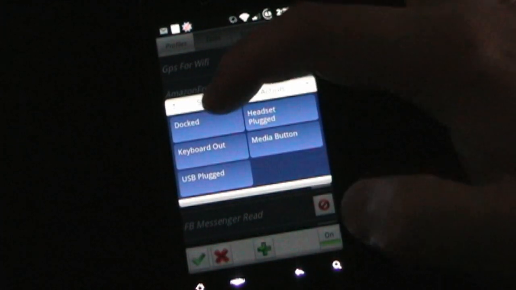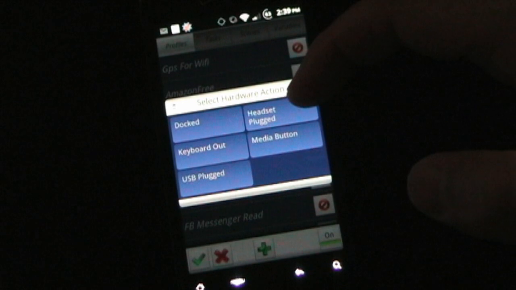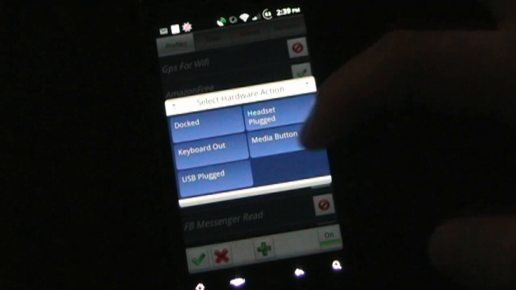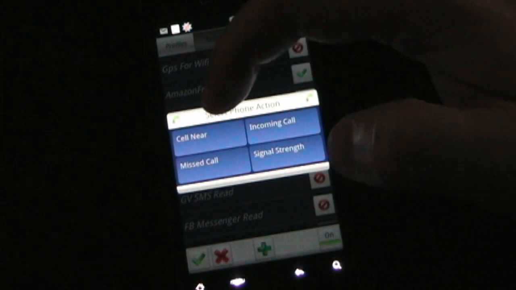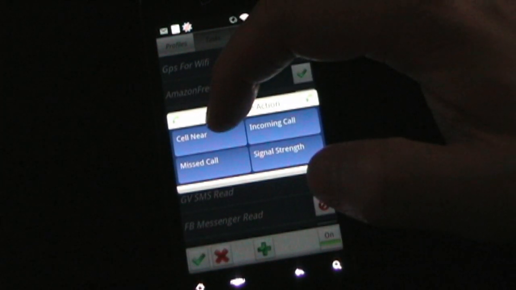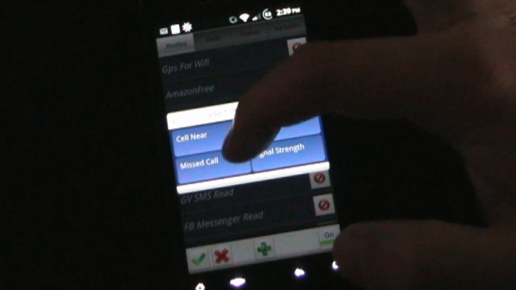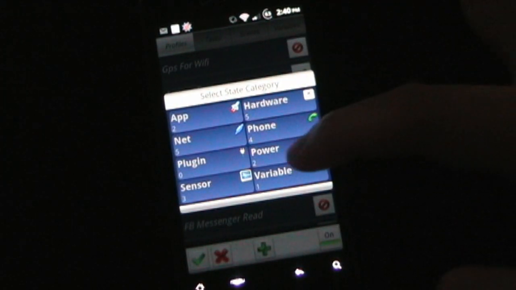Hardware, so based on it being docked or the headset plugged in, again, you can reverse it. So you could make it do one thing when the headset's plugged in and another thing when the headset's unplugged. Keyboard out, media button, USB plugged. Phone, so based on a cell tower being near, a specific cell tower, or an incoming call, or a missed call, or signal strength. So you could have different parameters happen based on these different things.